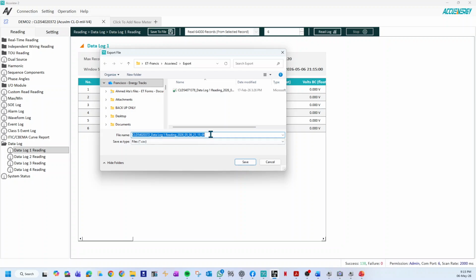Here, it will suggest an automatic file name with the serial number of the meter, which data log recorder number, and the date and time. You can add or modify this file name if you desire. And then you can also select the location in your laptop.